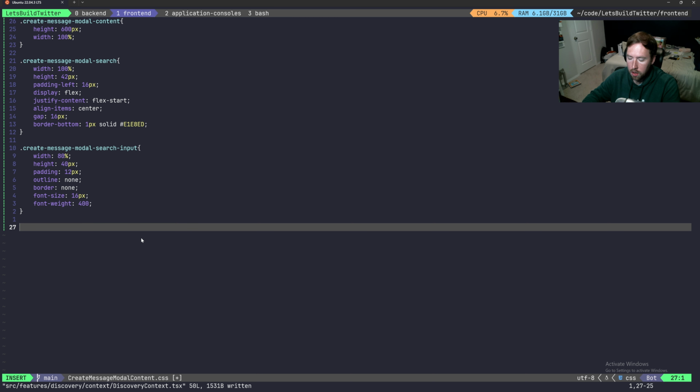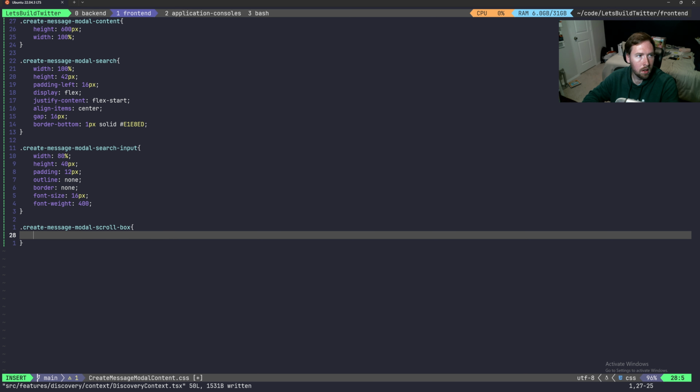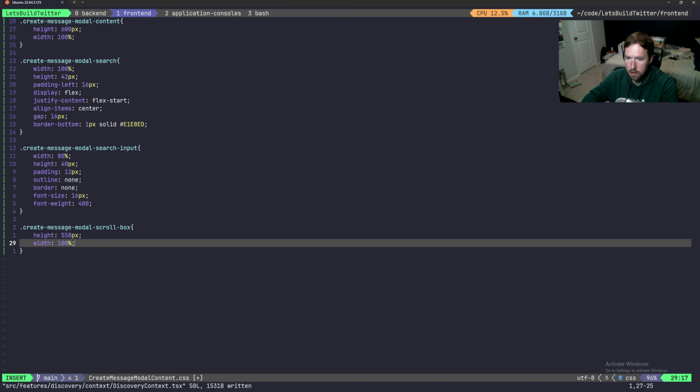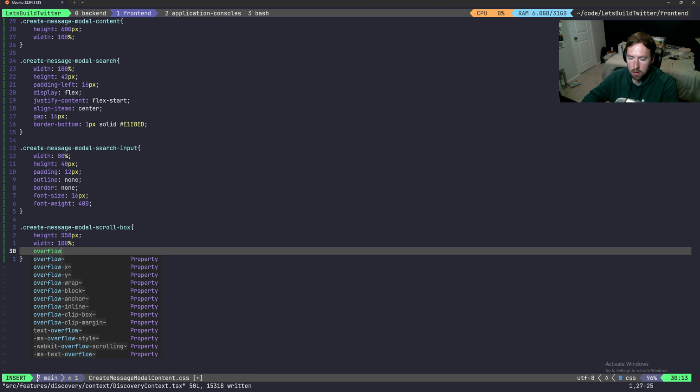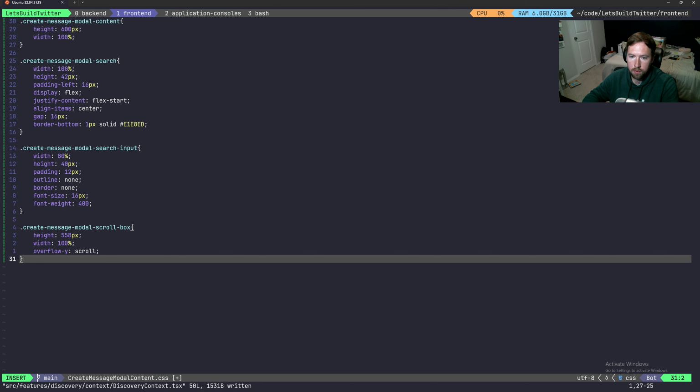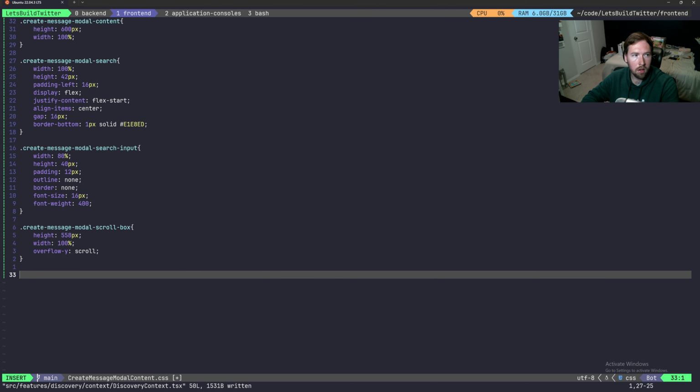Now let's set up the next kind of box we have. This is a create dash message modal dash, and this is going to be our scroll box. So this is specifically where we're going to have scrolling input, or not input, but like scrolling area. So we're going to set the height of this one to 558 px. This is kind of the area that's left over from after the search bar. Width will be 100%, obviously, and then we have overflow dash y will be equal to scroll, because we want to be able to scroll. If it overflows, we don't want it to just be really long, basically.